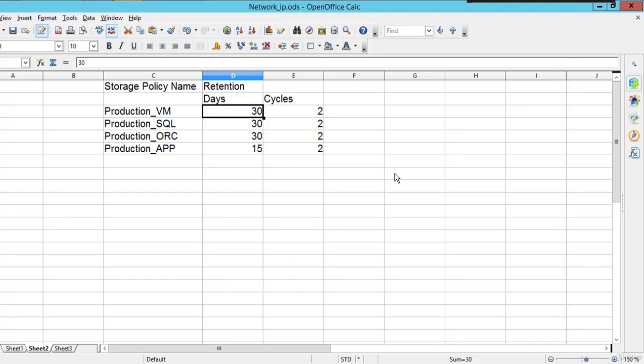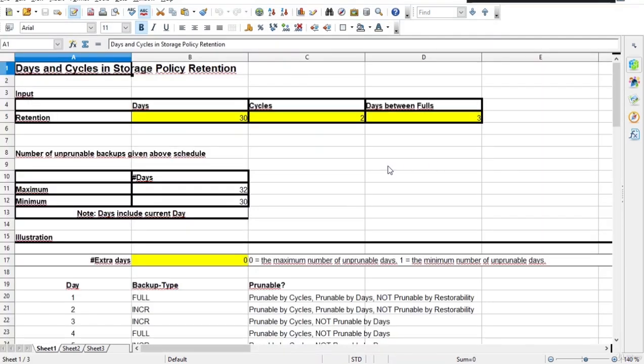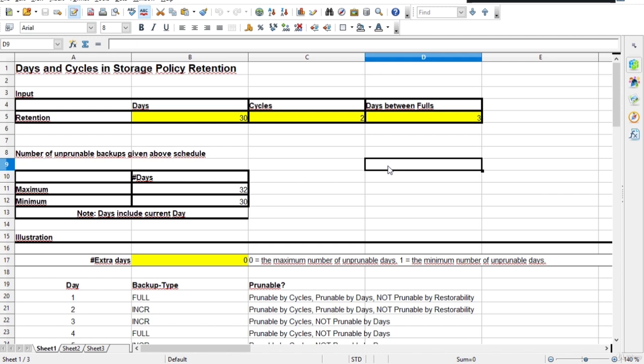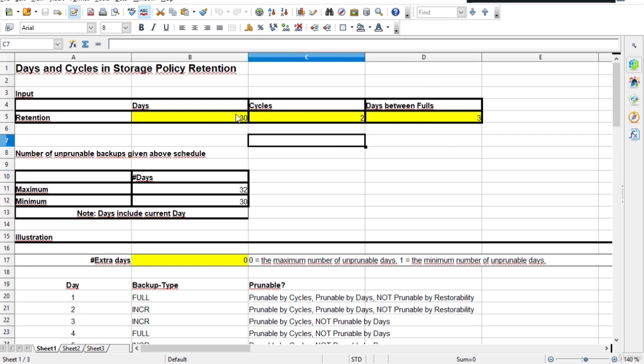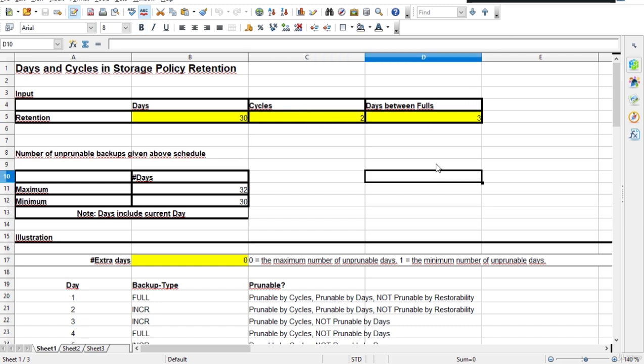So, what does that mean exactly? I know I talked about it before, but let me just hash over it again a little bit. I'm going to include this actually. This is a downloadable thing you can get, and it's a storage policy retention spreadsheet or worksheet. In our case, we had 30 days, 2 cycles. In ours, you can also put days between a full, and that'll simulate incrementals. For instance, something like five. It's usually 5 days.